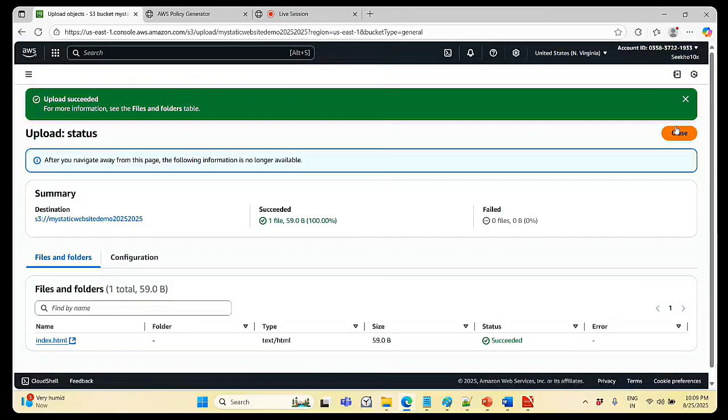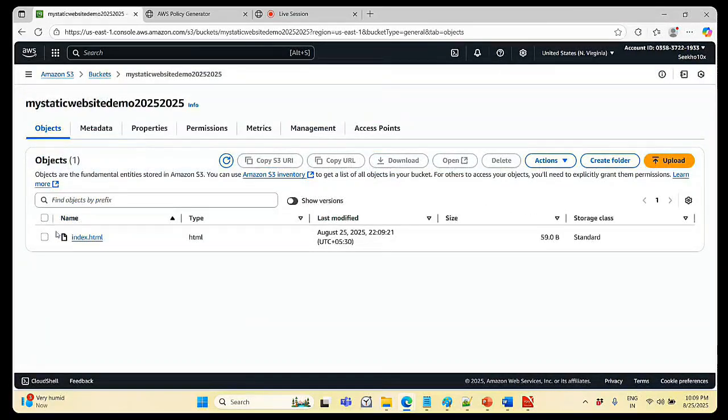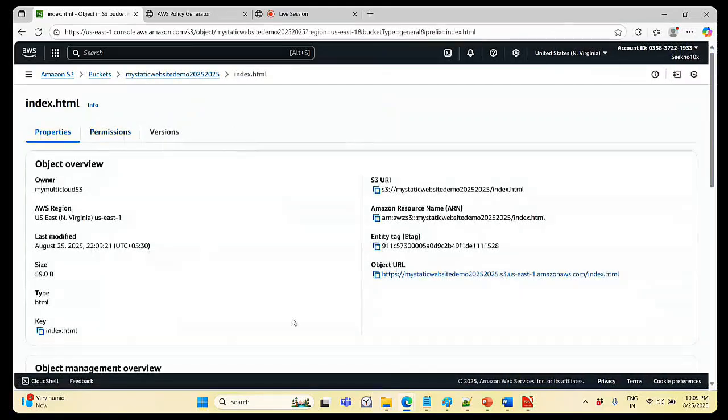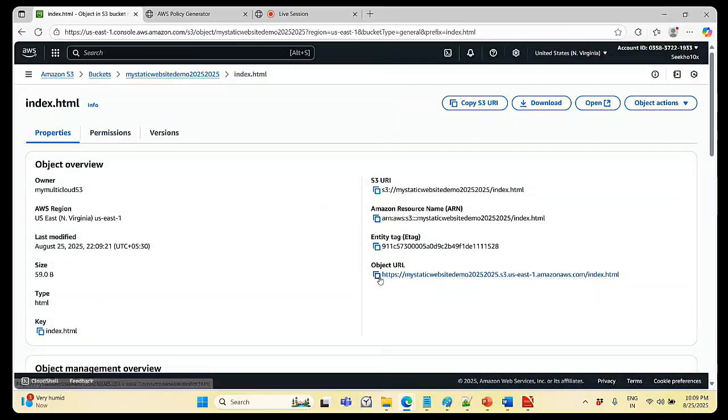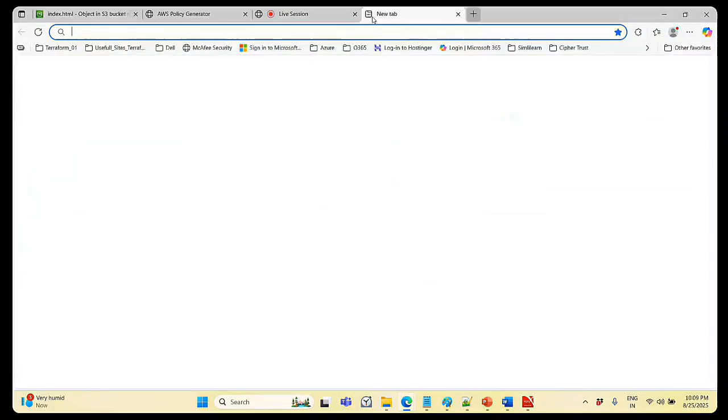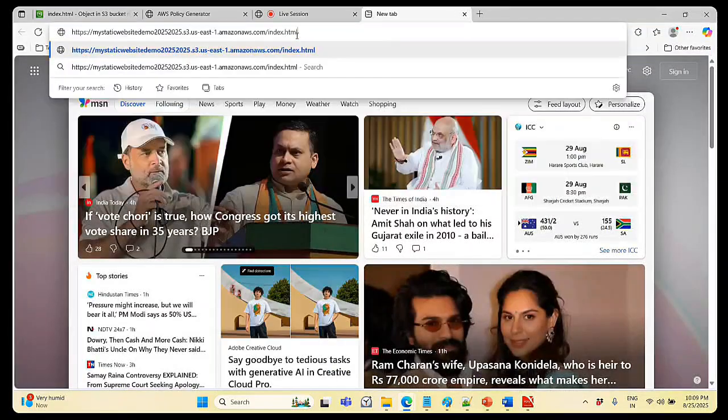Now my file is uploaded. Click on index, you will get an object URL. Copy this and paste in your URL. See whether you can access your site. Yes, this is my CDN demo server testing with S3 static. So we are able to access the site over here.